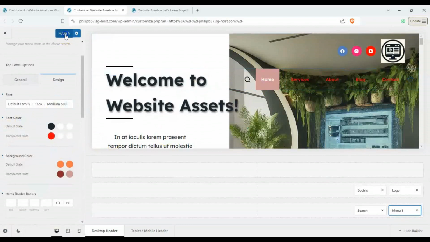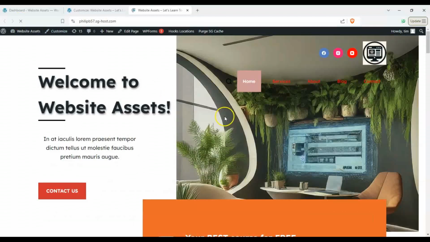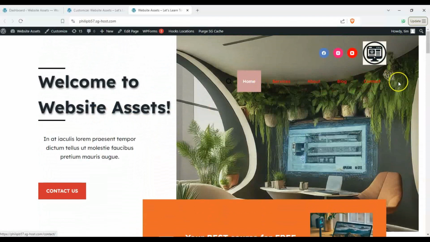Okay, so once we're happy with that, we can click on Publish, and we can compare our transparent header over here with our default one, because as you can see, this takes up a bit much more space, and once we hit refresh, you can see it compresses our whole website, and our menu is over here.